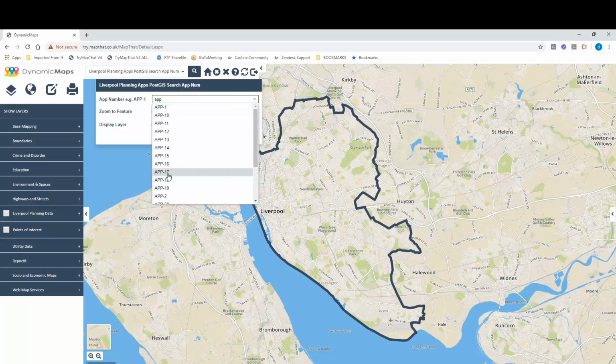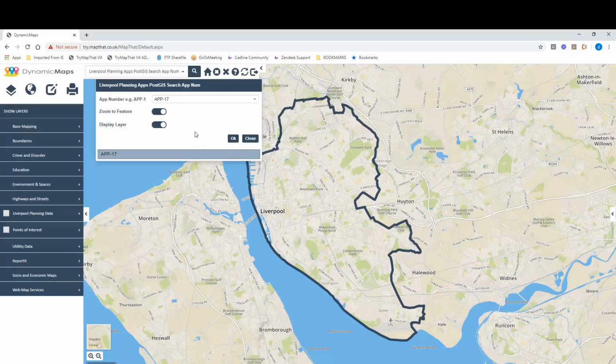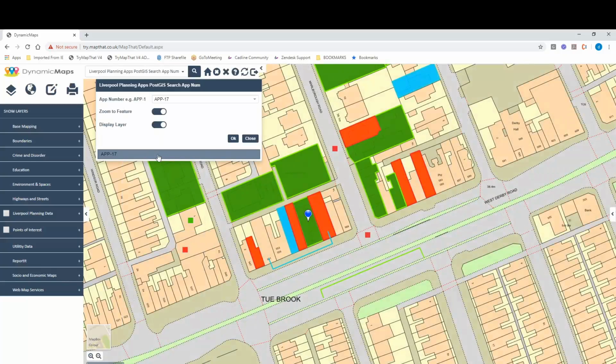We'll choose a record from the list, we'll press OK, and again the results panel updates with any or all of the records related to the search we've run. We're going to zoom to the feature and also display the layer, so the planning applications will appear in the map once we select the record. MapThat's recentered over that planning application. If we click on it in a map, we can see that it relates to the search that we've run.